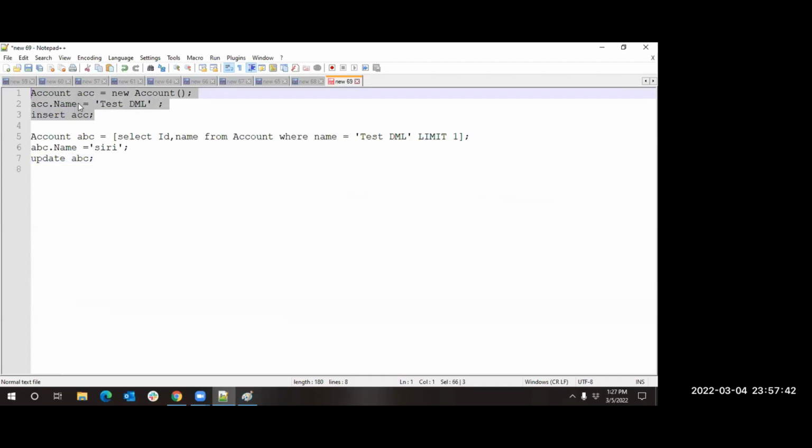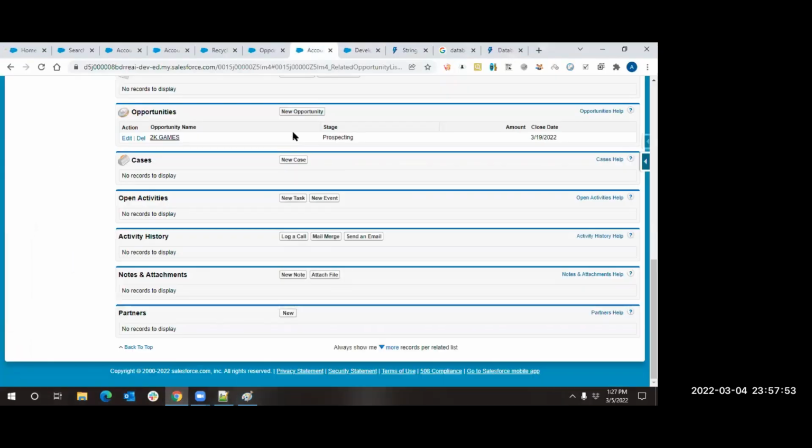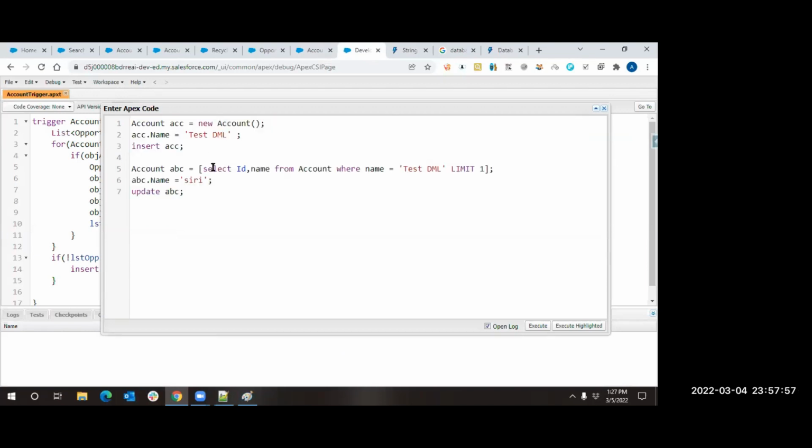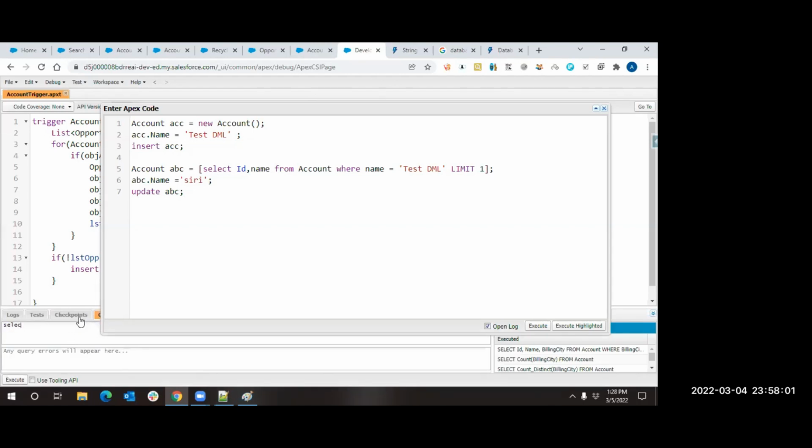Is this insertion not happening? Insertion is happening. I just want to update the test DML. It is not updating. It is creating another new record. It's not updating test DML. I have searched. Sure, I'm doing it now. So I just copy pasted your logic, okay? And before doing that, let me try to delete all the records that I have created today.